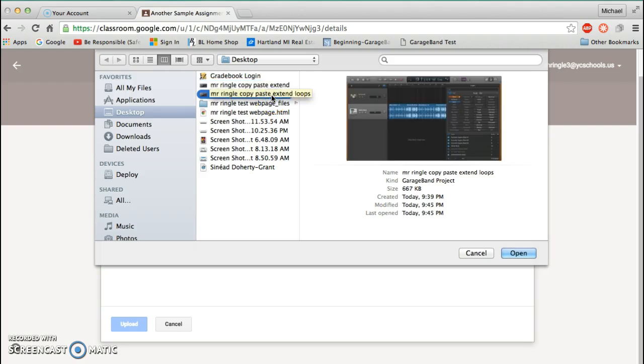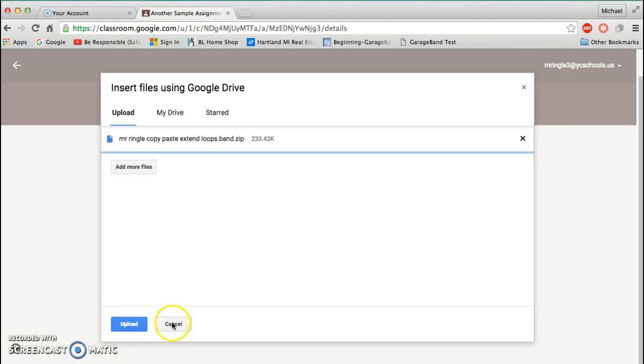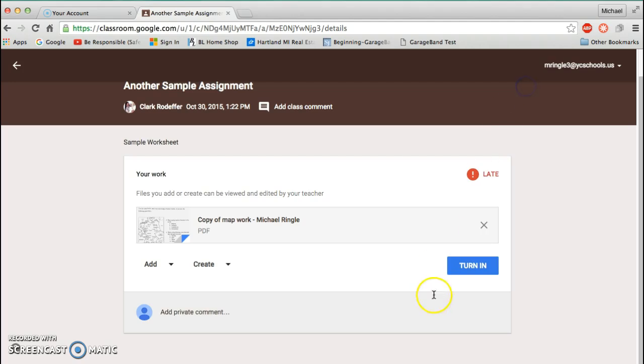I think it's this one. Now I click open and then upload. I'm going to cancel because I don't want this uploaded there. But you click upload, you click this key, and then turn in. And that's copy paste extend.